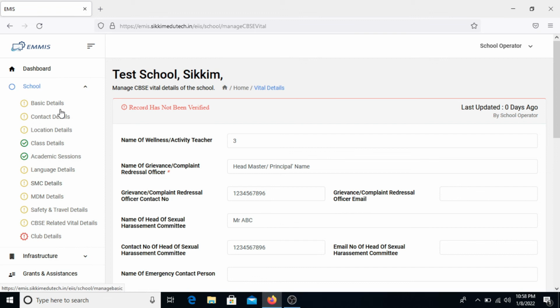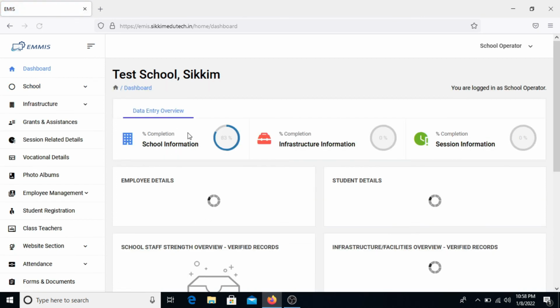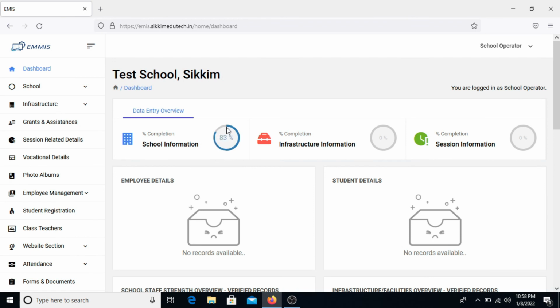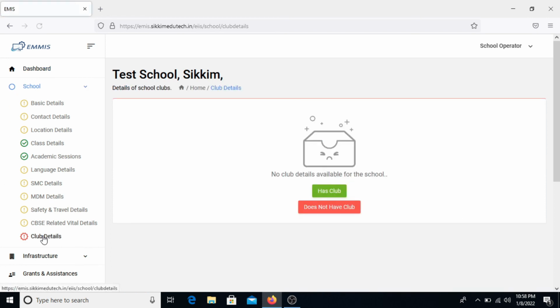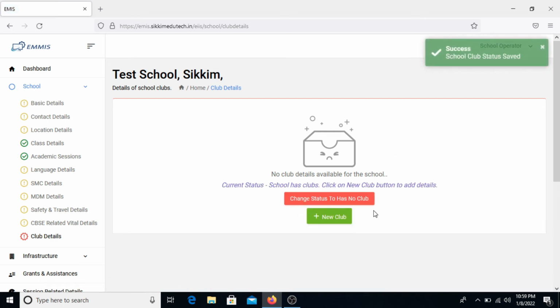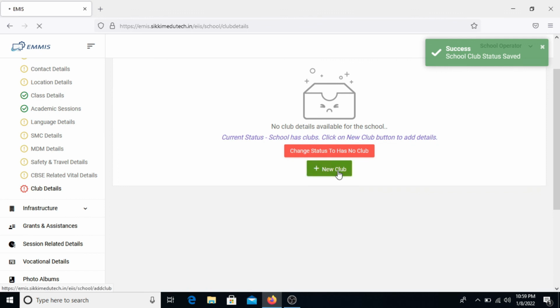What we are now left with is the club details, as you can see in the school information module. If you move to the dashboard, 83% of the data has been configured, so the last details that we will be entering are the club details. If your school has any sort of club, you can click on Has Club. If your school does not have a club, select Does Not Have Club. Test school does have a club, so I'll be selecting Has Club and a new club option to enter the details.